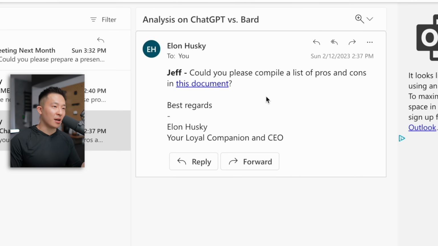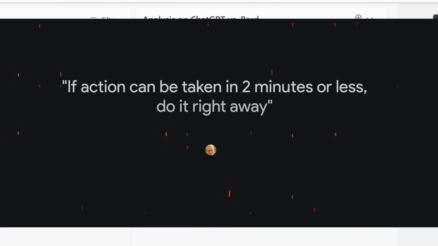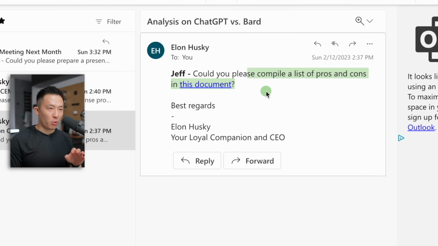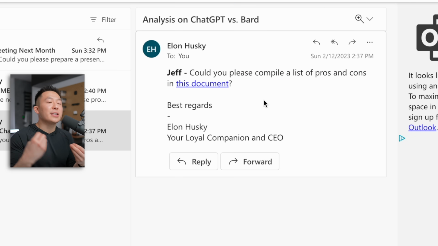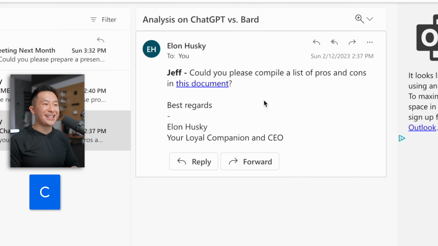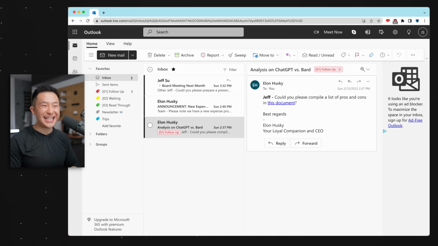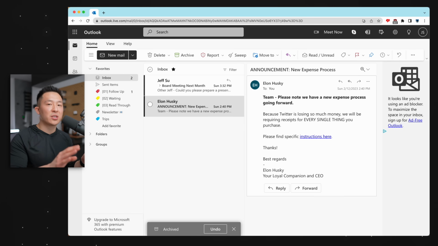It's a request from Elon. Now, it's important to remember the 2-minute rule by David Allen. If action can be taken in 2 minutes or less, I should just take care of it right away. But this research request is going to clearly take more than 2 minutes. So I'm going to press C to categorize, follow up, press enter, and then press E to archive so I can come back to this later.